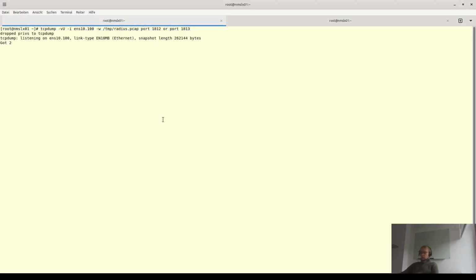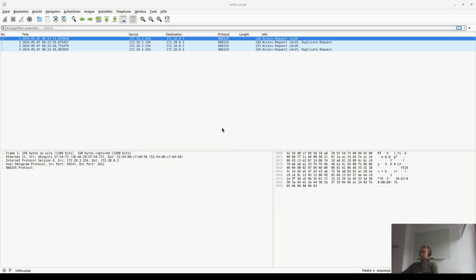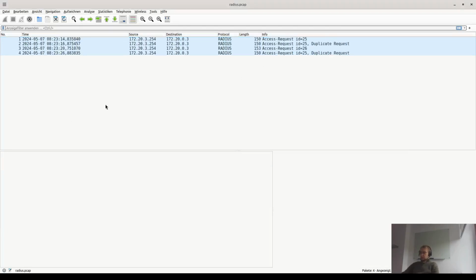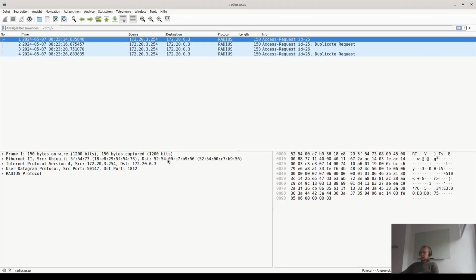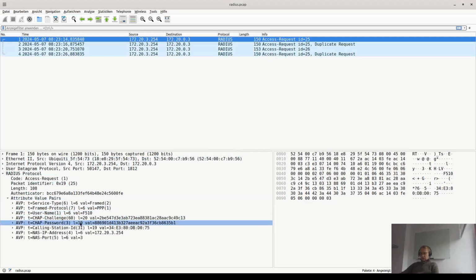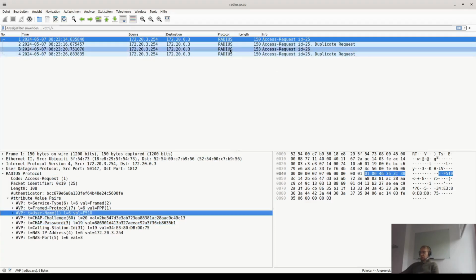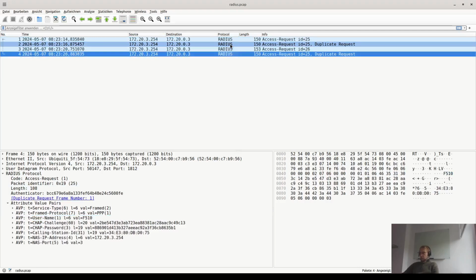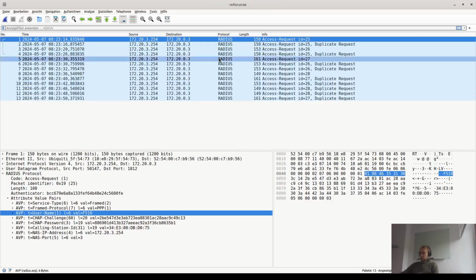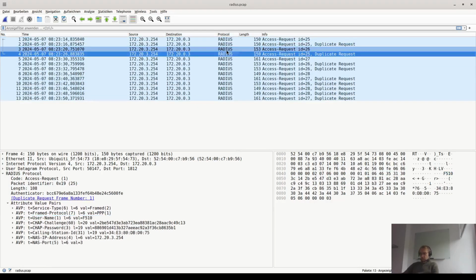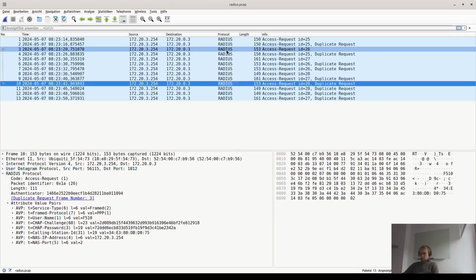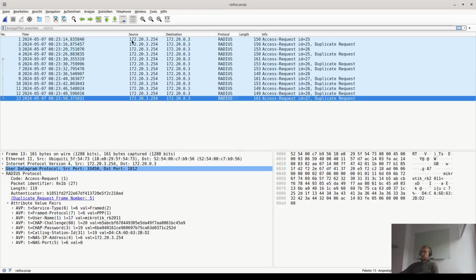You see I got one here, and if we open this one up, you will see there are some access requests coming in. In this case, it's on port 1812. I can make it a little bit bigger for you. And you see we're not currently answering because we don't know this device. The device in question is the F510. Then we have another one, and eventually we should also see a Fritzbox. Not yet, but soon it will come.